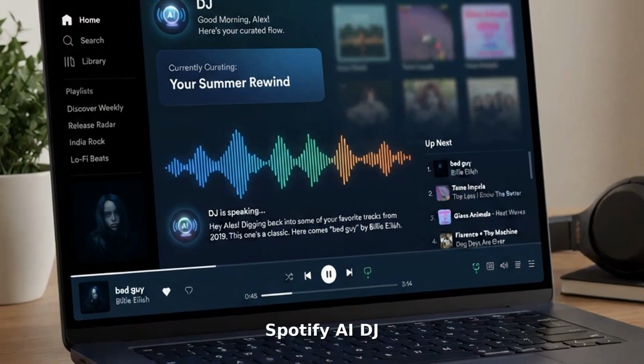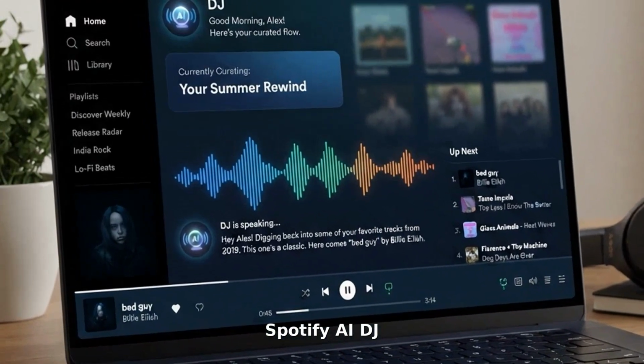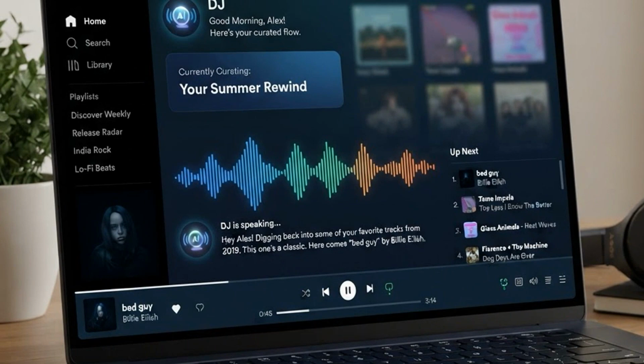Number 6 is Spotify AI DJ, and this one changes how you experience music. Spotify has taken its recommendation algorithm and wrapped it in an AI voice that actually talks to you about the songs it's playing. When you open the DJ feature, an AI voice introduces songs, explains why they were chosen for you based on your listening history, and gives context about the artists. It's like having a personal radio host who knows your taste perfectly.